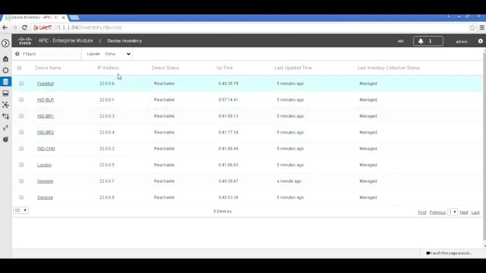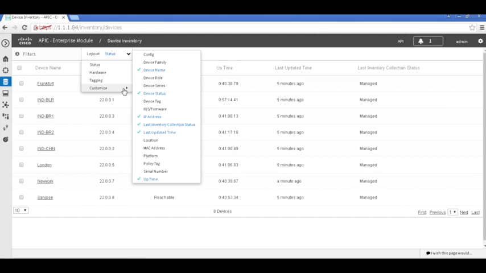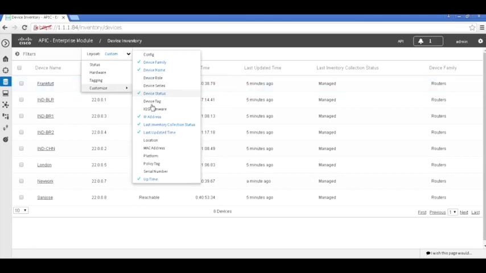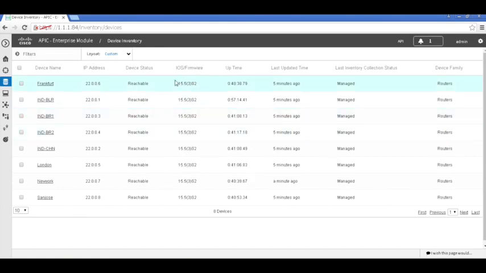In this layout, you can do a lot of customization. For example, if you go to the customized option, you can add a lot of attributes to this table. Say, if you click device family, then it shows you what device family it is. It is part of routers. If you have switches, it will show it as switches. Similarly, you can use IOS firmware, so it lists out the IOS firmware that is running on these devices.